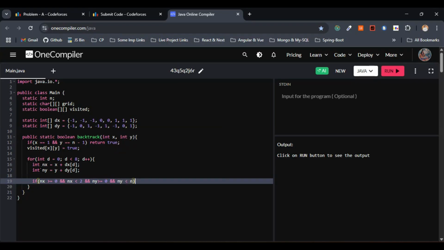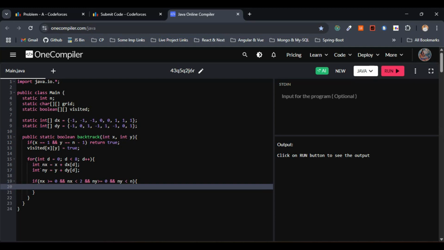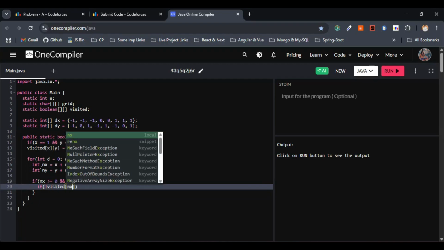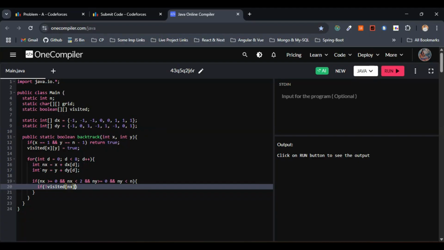So then what will we do? We will only visit the unvisited and safe cells. Let's go with the if condition here: if not visited of nx, ny, and again let me type this instead of copying it, nx, grid of ny. So we are going with the comparison, where the cell is 0 within the strings, right?